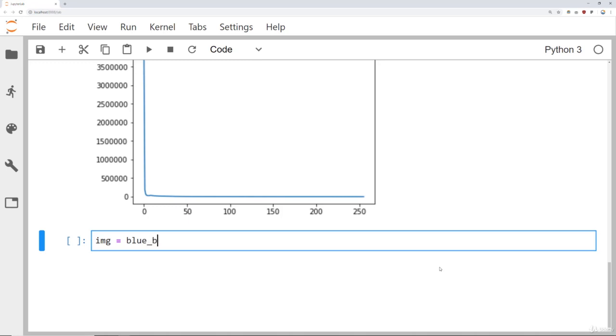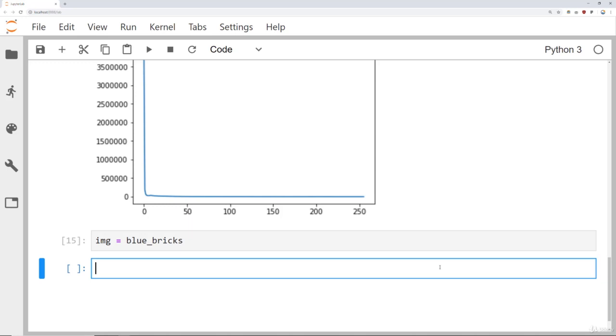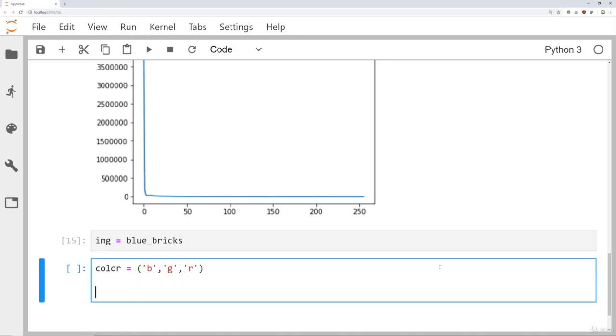We'll say image is blue bricks, so we're just going to reassign it there. And what I'm going to do is say color is equal to, and I'll say a string B for blue, string G for green, and then string R. Remember, this is the order that OpenCV does its color channeling in: blue, green, red.